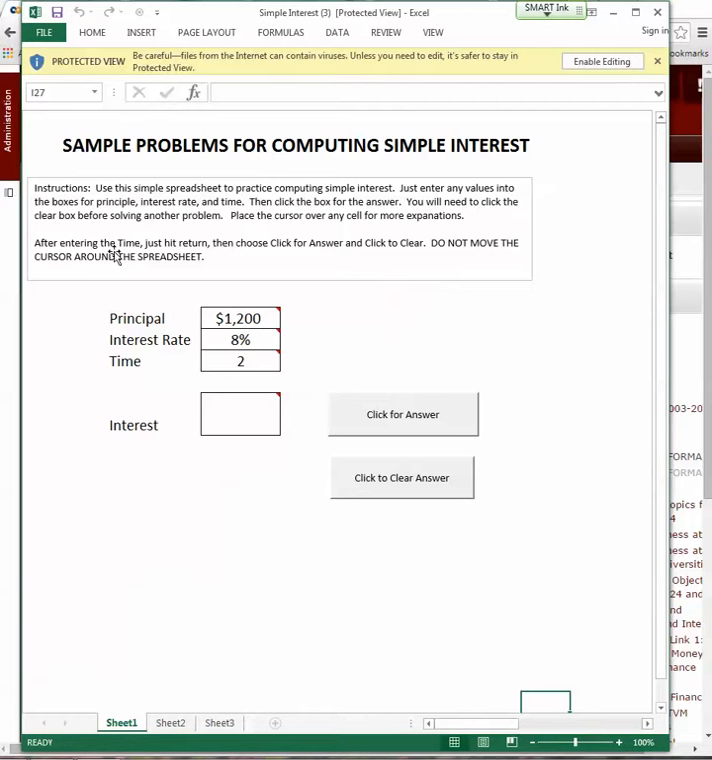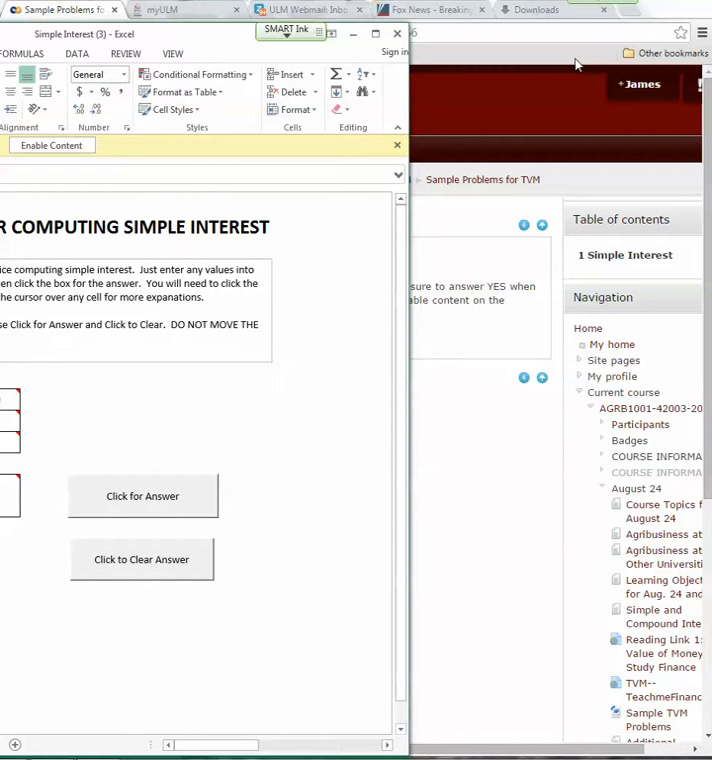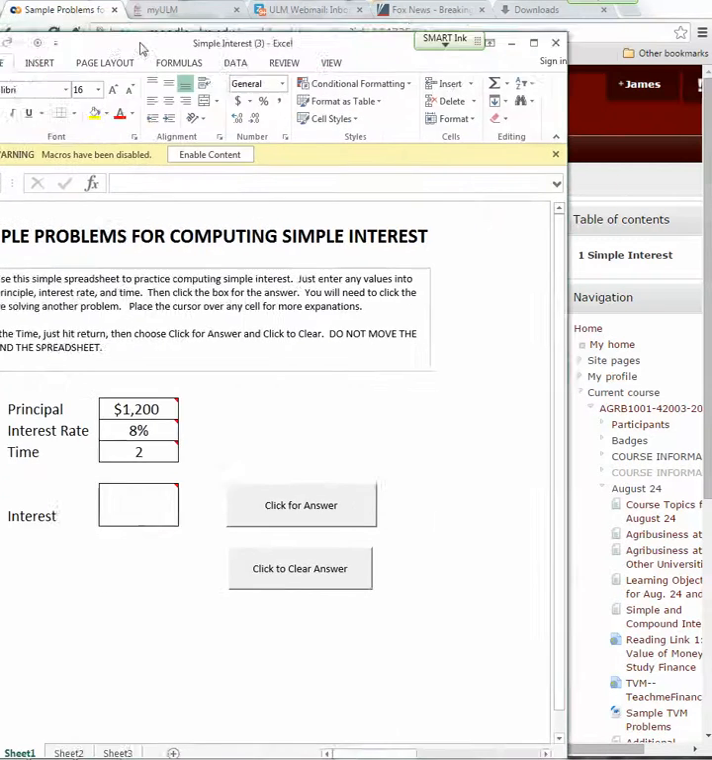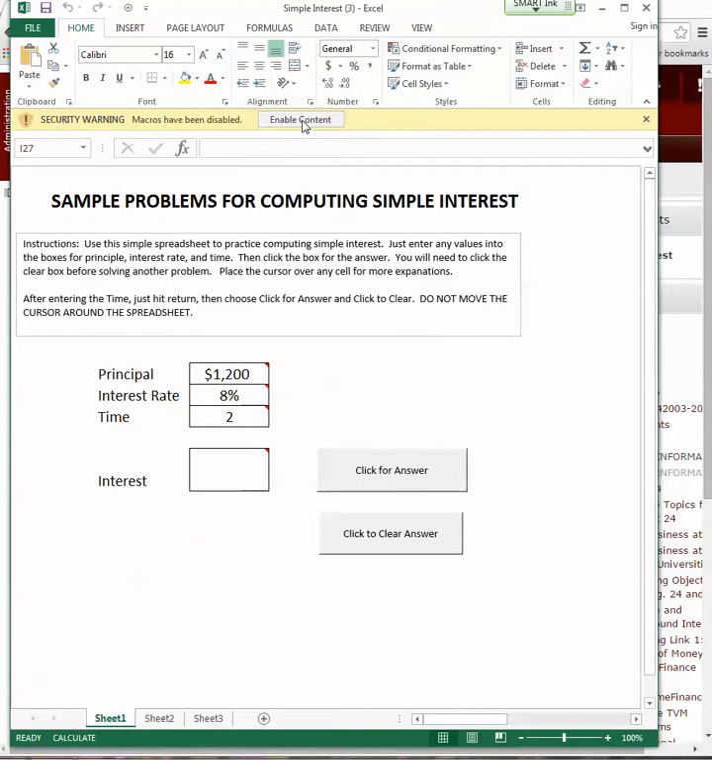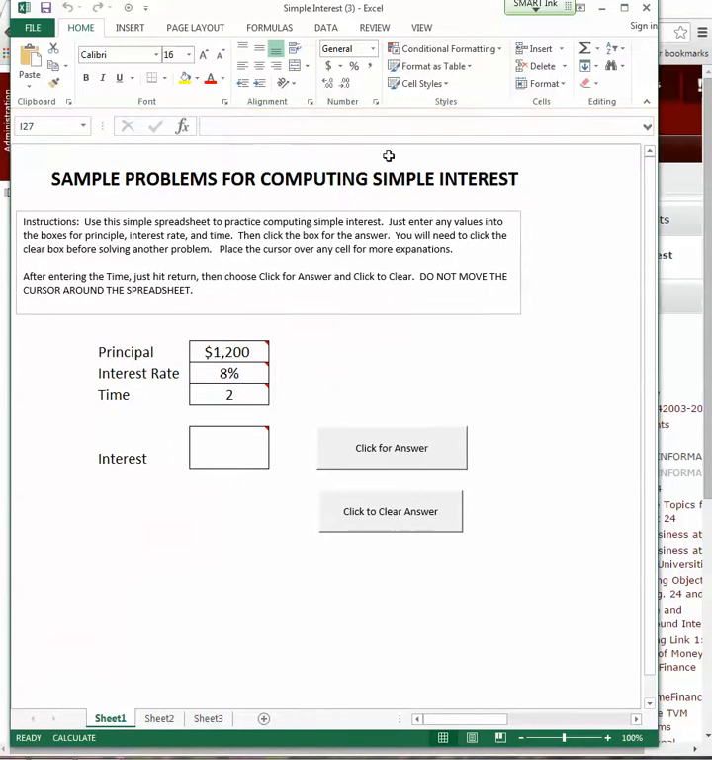Now when this opens, if it asks you to enable editing, be sure and click on enable editing, and then be sure and click here where it says enable content. It won't work unless you make sure this content is enabled. Okay? Once you get the spreadsheet ready to go, be careful and use it just as it's illustrated.